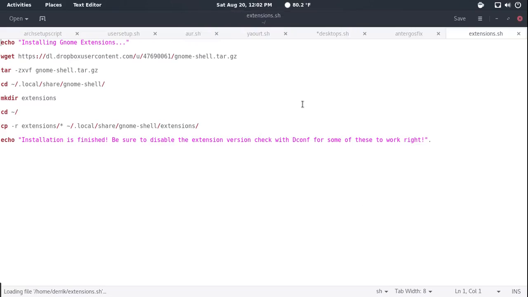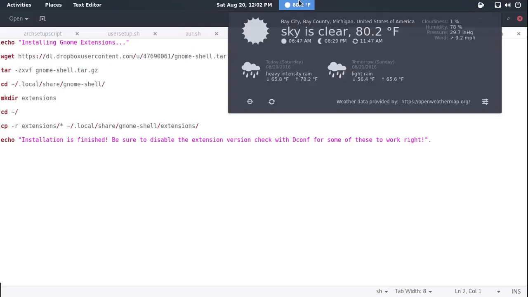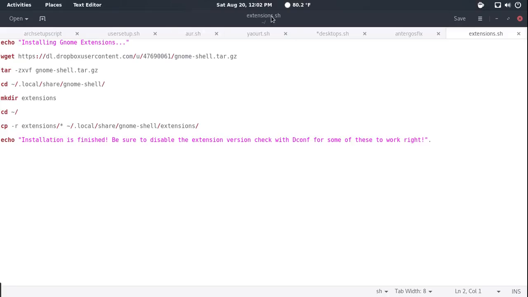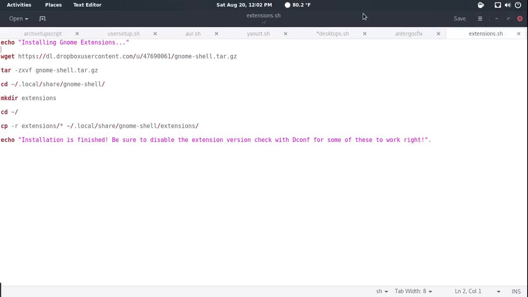What this does is I have a copy of all of my GNOME extensions. All the extensions I use, like OpenWeather, Caffeine, the audio thing that you can't see right now. I have a dual monitor setup, you can't see it, but I have an extension that I found on GitHub that lets you have the same taskbar on both monitors.